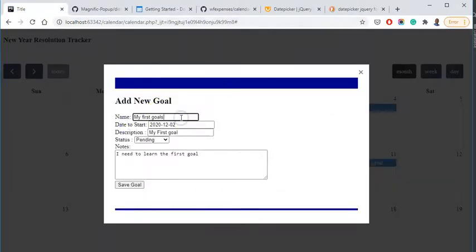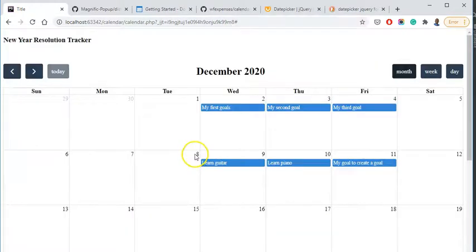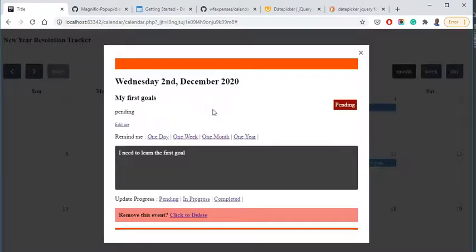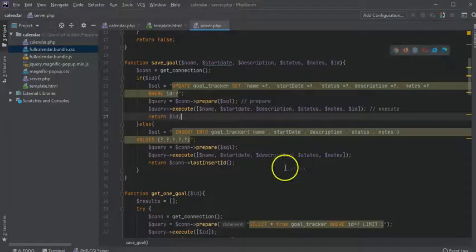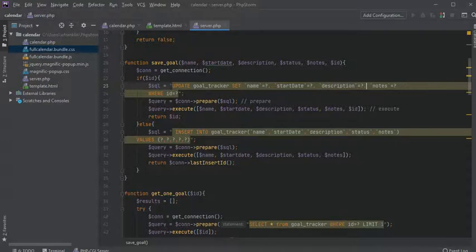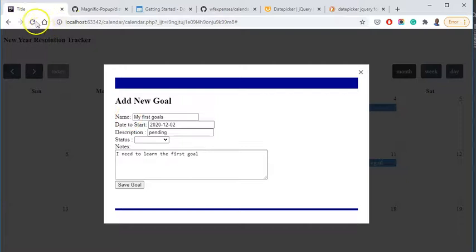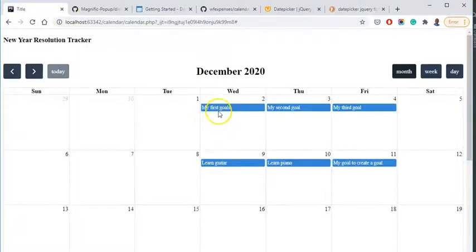We're going to catch any errors going forward. So we're going to change my first goals to my first goals. Status change to pending. That's interesting. Start date, status. Start date, description and then status. Alright, so that might fix that.